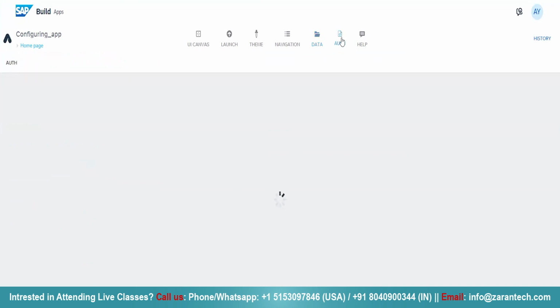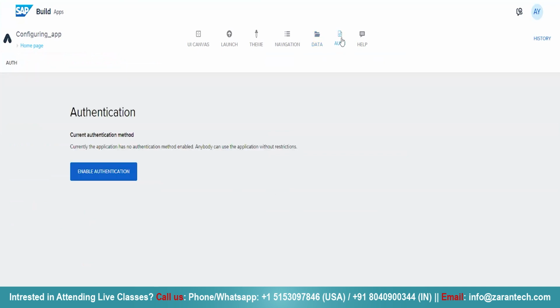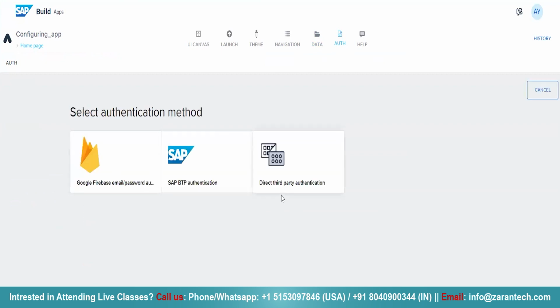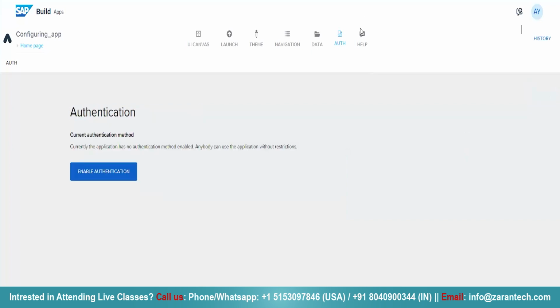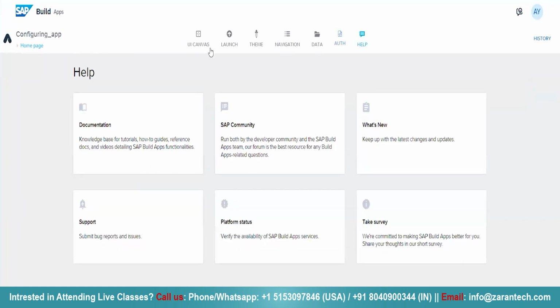The next tab is authorization. When you go to the authorization section, you can enable authentication. When you enable authentication, you get multiple options. If you want, you can add authentication to your app. We do not want it, so we'll cancel it. The last tab is help. You can go to documentation, SAP community, what's new, support, everything which you want.